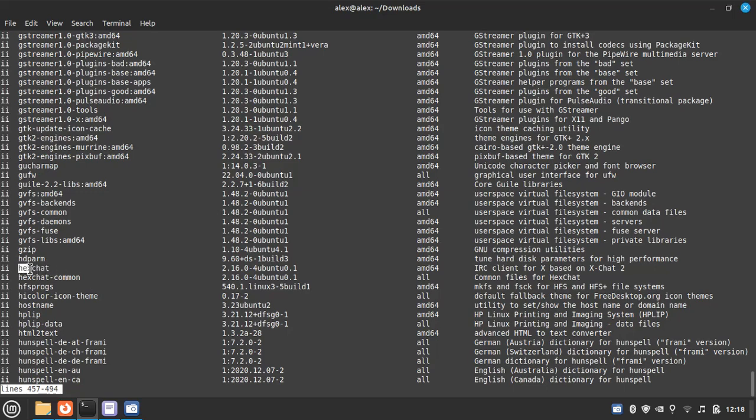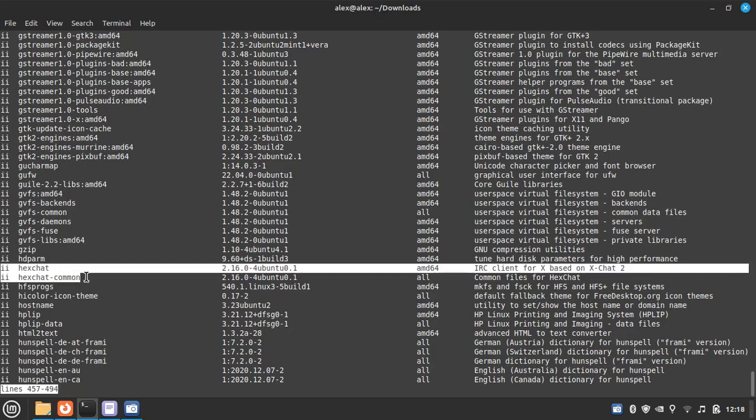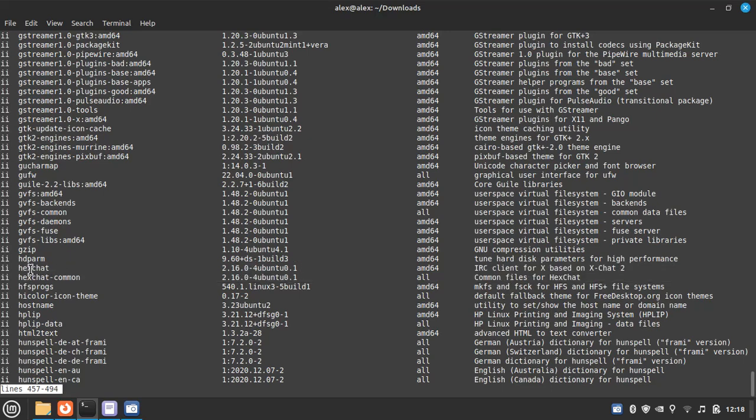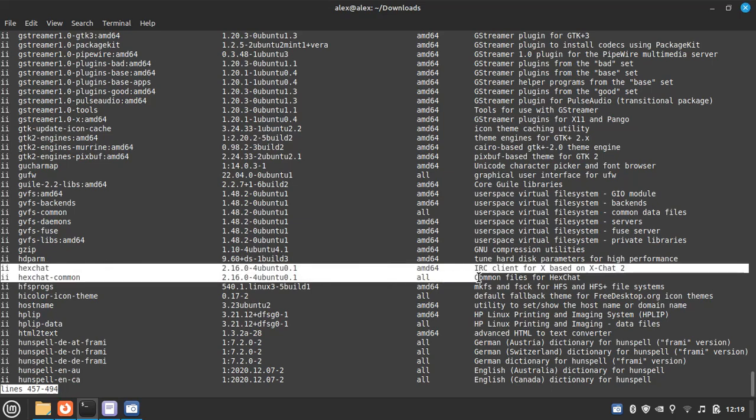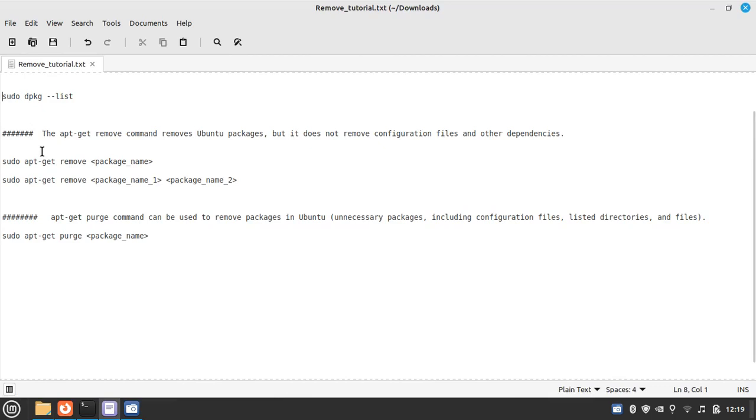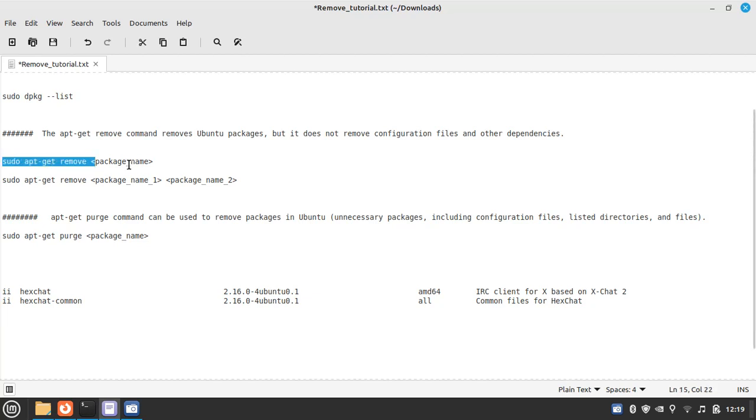So hexchat, this application has two tools. So one is dependency and one is the main. So we have to uninstall both of them. So for that we can just copy this and I'm going to just paste it here. So first, to remove this app you can use sudo apt-get remove and the package name.